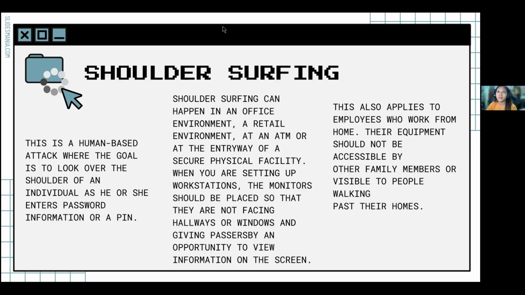Shoulder surfing. This is a human-based attack where the goal is to look over the shoulder of an individual as he or she enters password information or a PIN. Shoulder surfing can happen in an office environment, a retail environment, at an ATM, or an entryway of a secure physical facility.